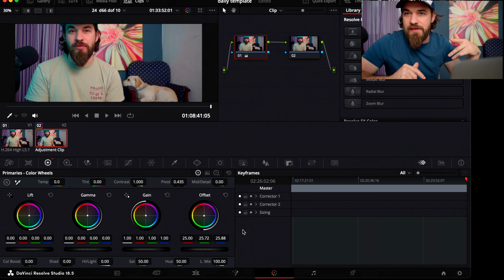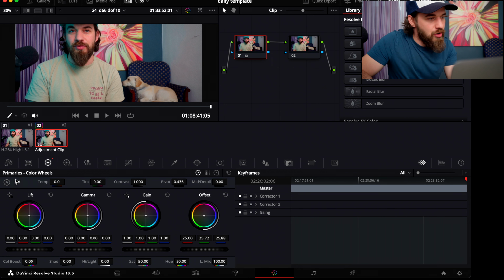Let's go before and after. Before and after. Very soft. I'm just basically doing a white balance. It's easier if you do the eyedropper and actually make an eyedropper white balance. It works quite well sometimes.